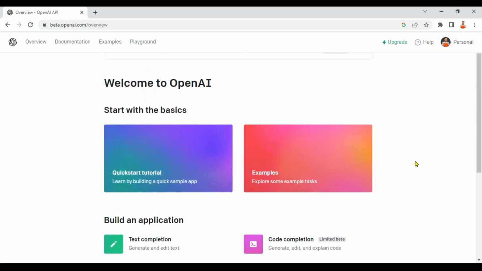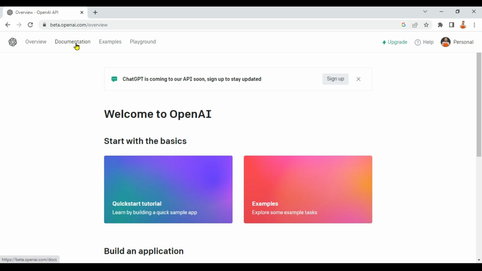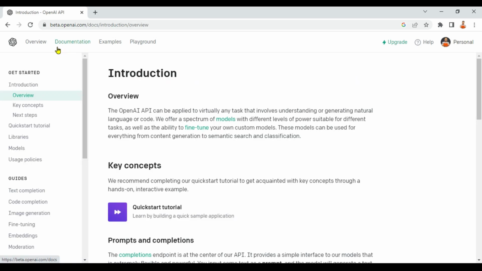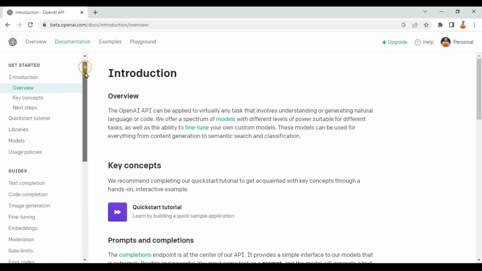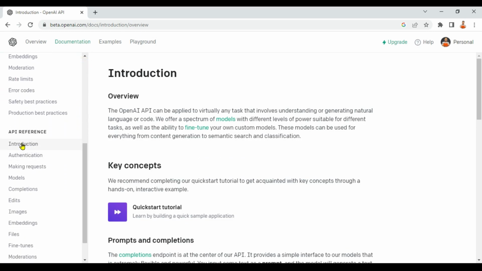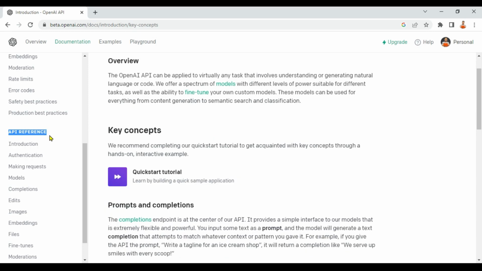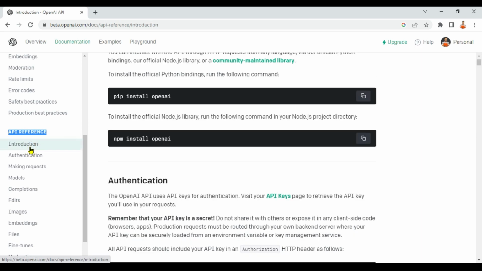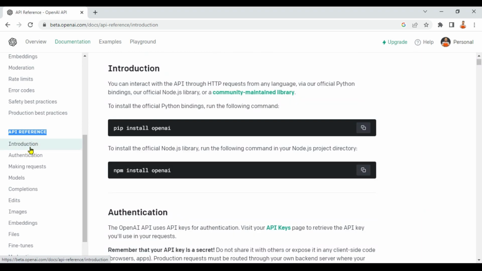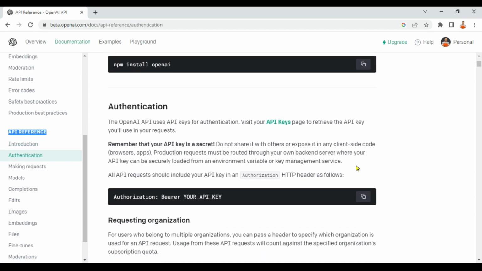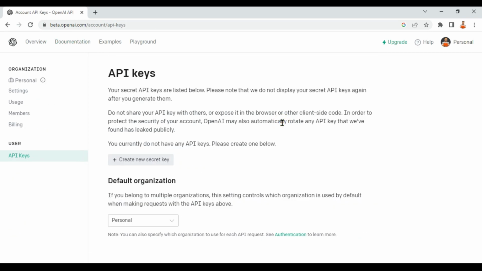Once you are on this specific web page, you have to click on documentation. Once you are on the documentation page, you have to scroll down and reach the API reference. Below this API reference, you have something called introduction. Click on the introduction. On this introduction page, you find a link to API keys. Click on this API keys.